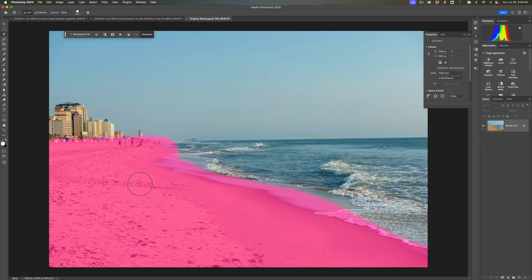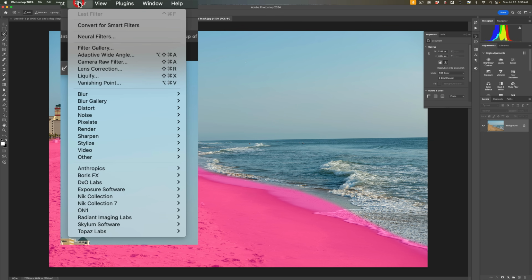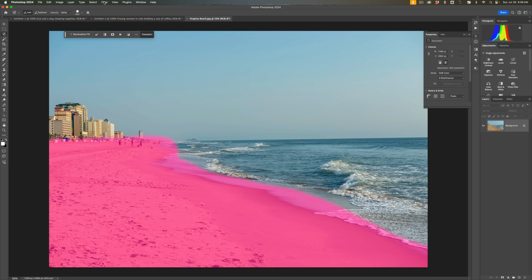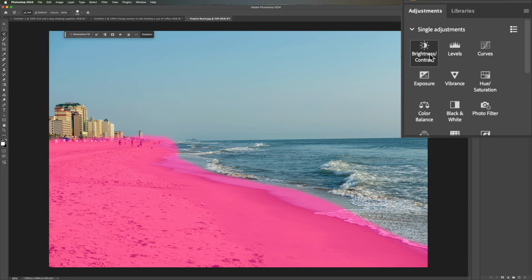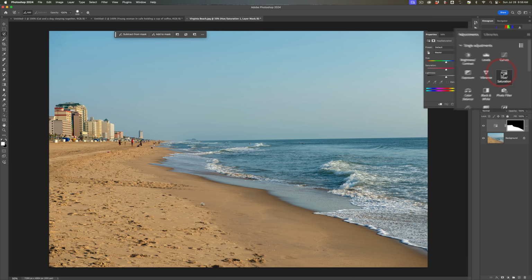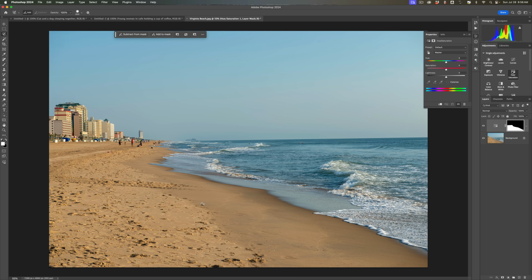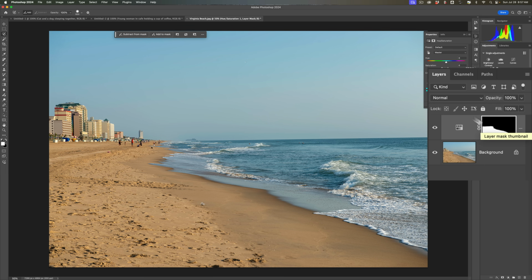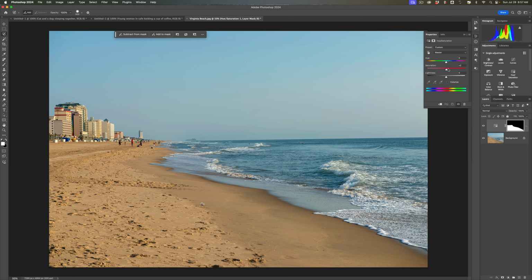You know, right now it's a magenta overlay, but I could do anything. I could go up to filter and add a specific filter to this selected area only, or I could go to the adjustment layers and add an adjustment to this only. You'll notice that when I clicked on the saturation adjustment layer, it has a mask and it's automatically masked. So I could come in and increase the saturation and it's only affecting the beach.